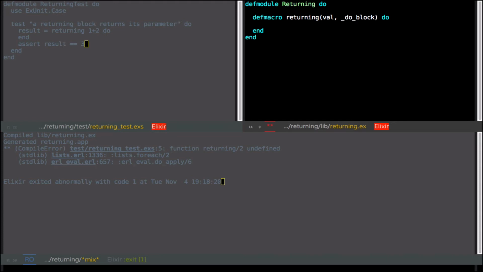So a macro has to return a quoted block, which is fundamentally just the representation of Elixir code. So here I'm just going to have to say quote do, and to make this simple, I just want to return the value. Now, the value I return has to be this particular value here, and so I have to inject that.